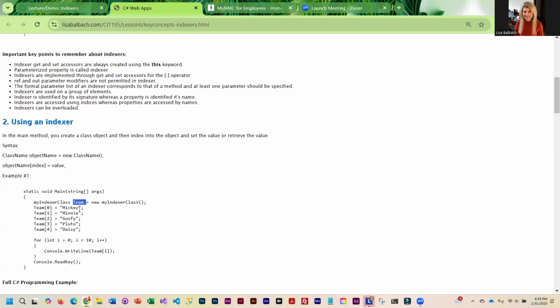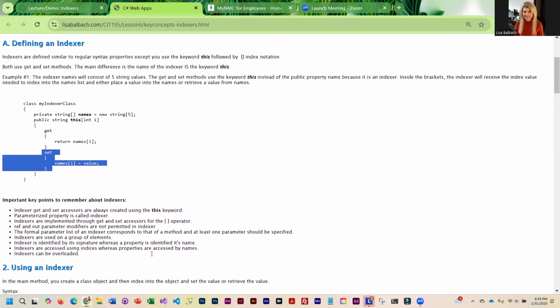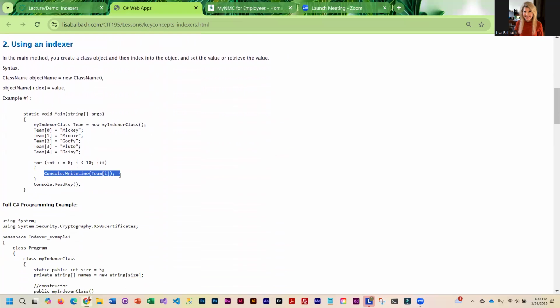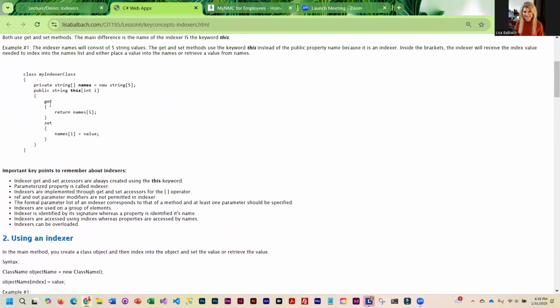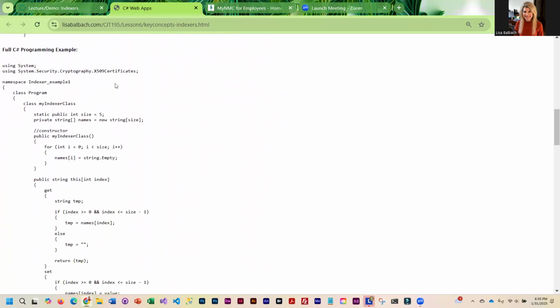And then it will automatically go to that indexer and retrieve the values from that. Okay? And so when you're assigning values like we are, it's going to run through the set. And when you're retrieving values like we are here, then it's going through the get. And that index number is passed up here. And this little example is just a full programming example showing you how to use the indexer.